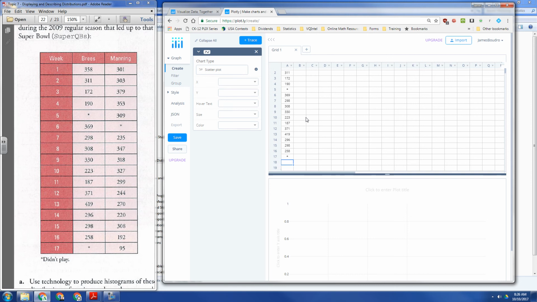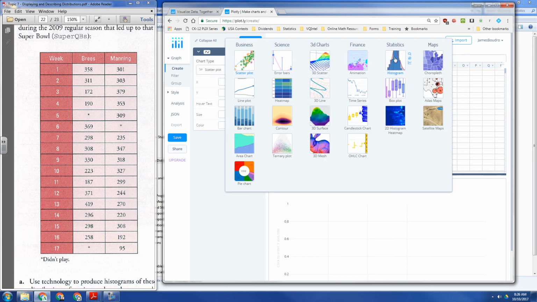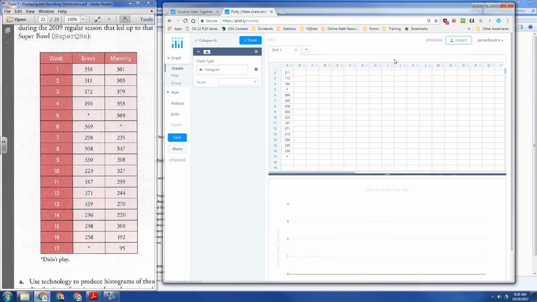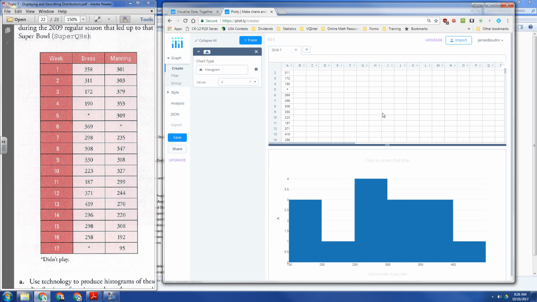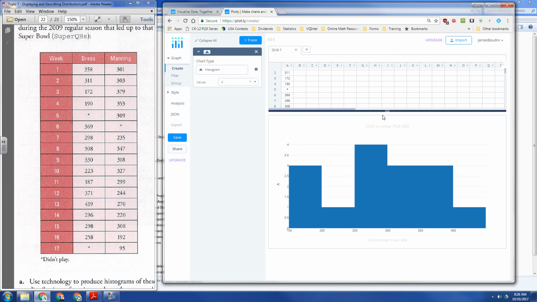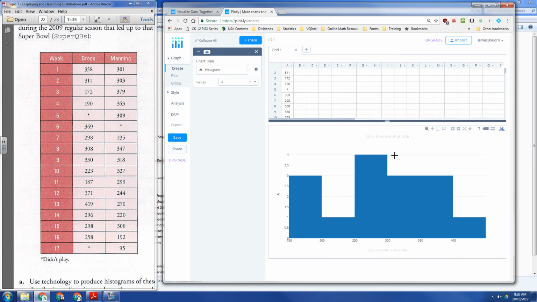All right. With this column of data, if I go over here to statistics, I can create a histogram. It hasn't shown anything yet because I have to tell it what the values are. So the values are in A. As I adjust my window, there it is. So there's my data right there.